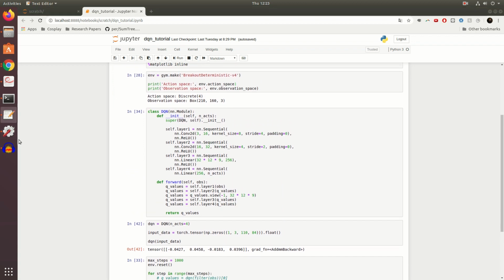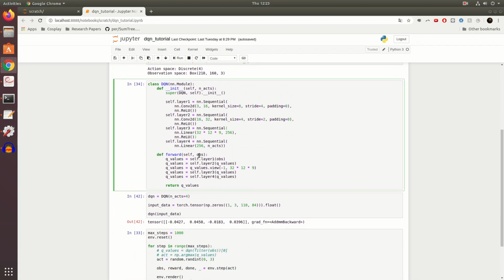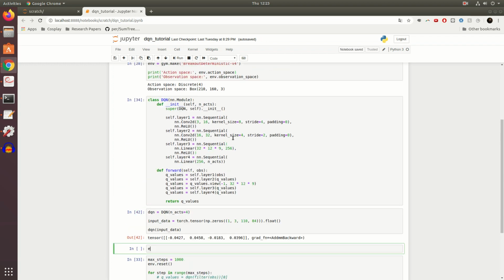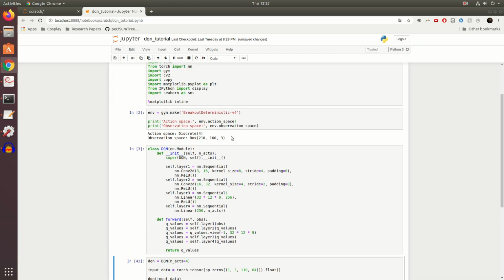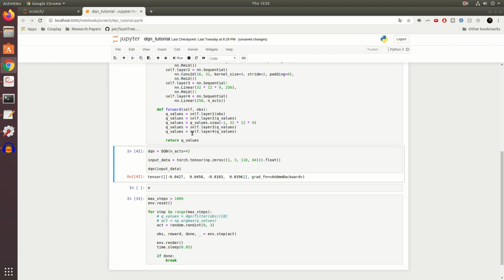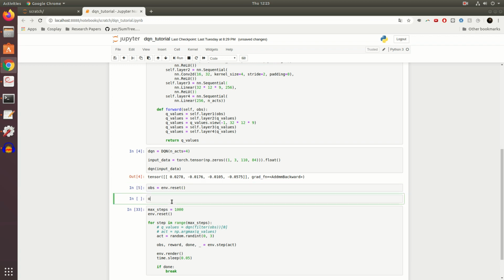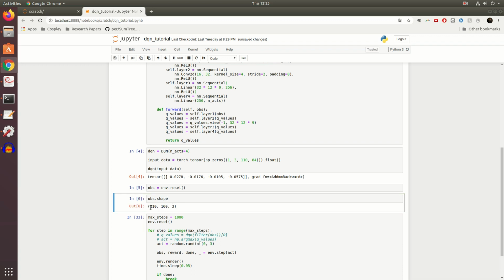Before we start out, let's get an example observation that we can work with. I should probably run this first. Once we have that run, we can just do a quick env.reset, and it'll reset the environment and get us an observation. Now this observation should be of the shape, there we go, 210 by 160 by 3. So what do we want to do with this?